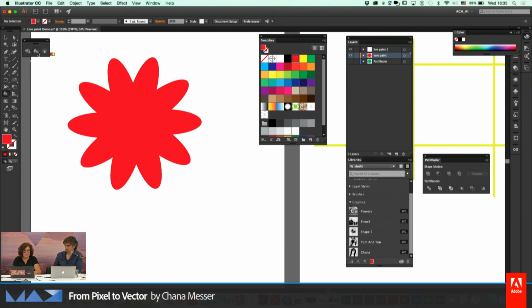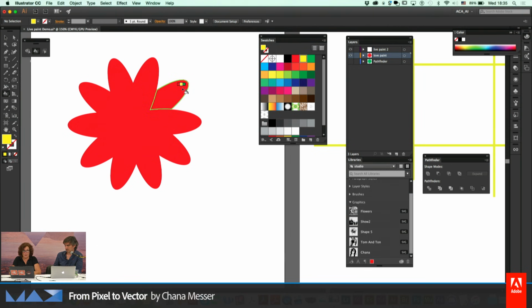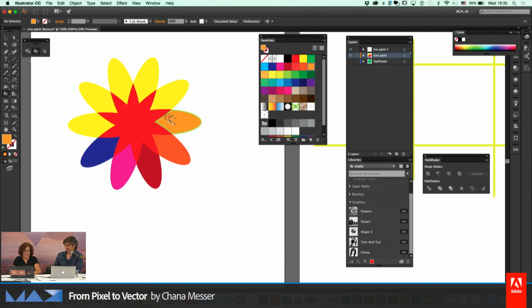And I can double click on the paint bucket and change the highlight to maybe a different color. So this one is a red flower. And then I'm going to go in and let's say colorize it. So I'm going to colorize and switch the petal to another color. I can use the arrow keys and do a wonderful flower with colors that do not match, but I can do that.